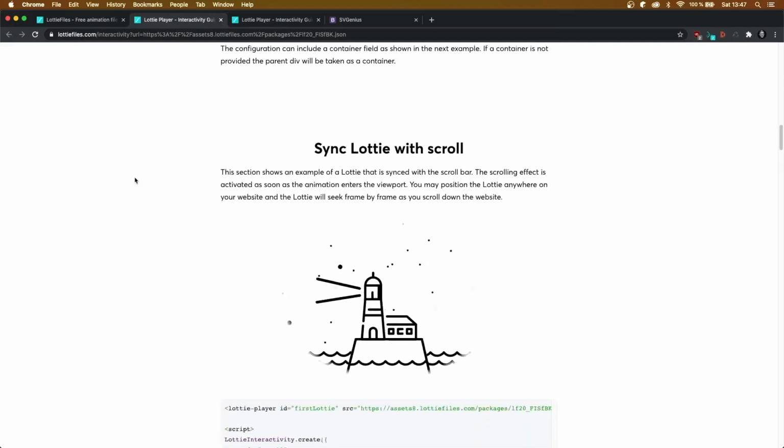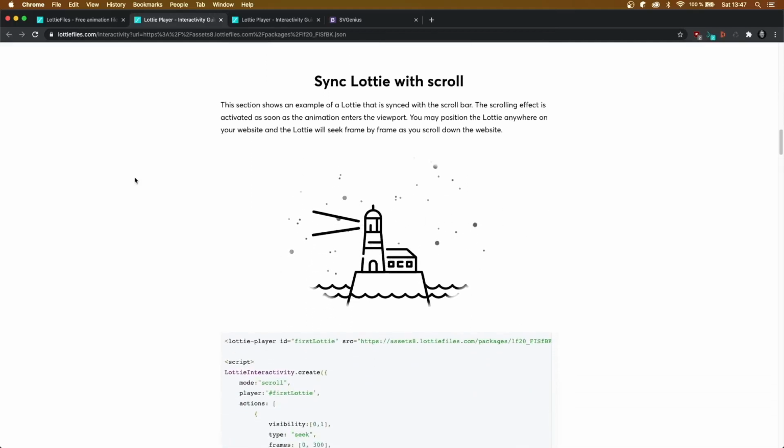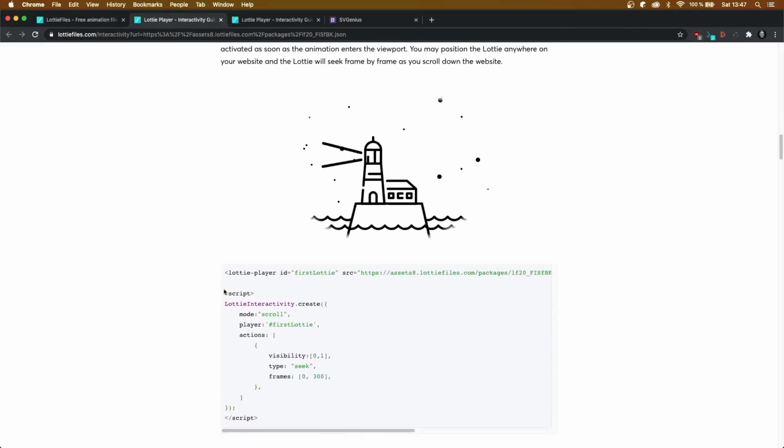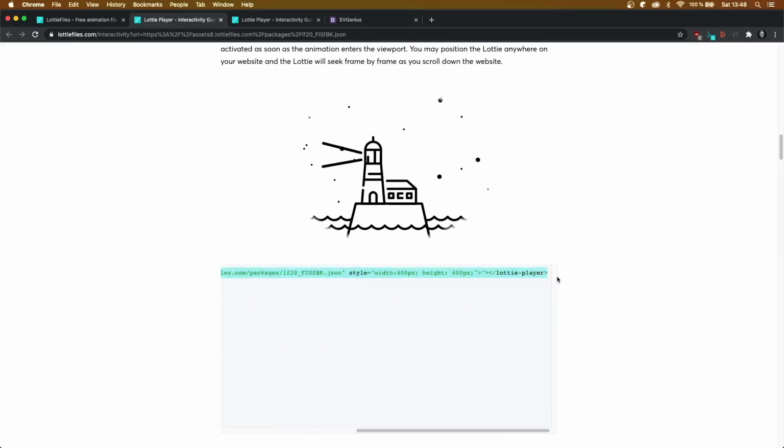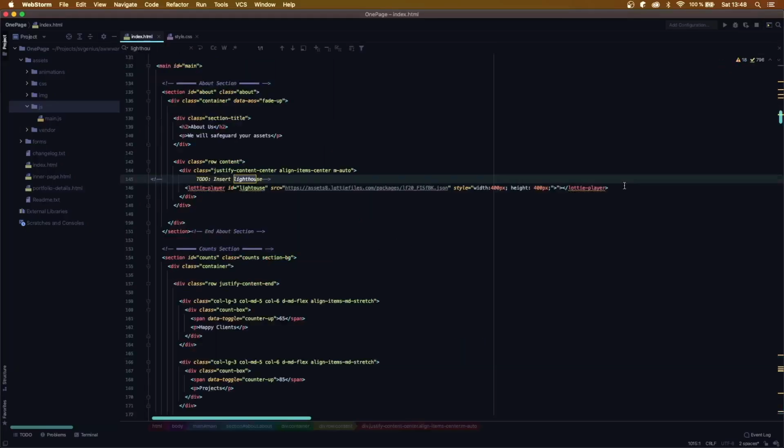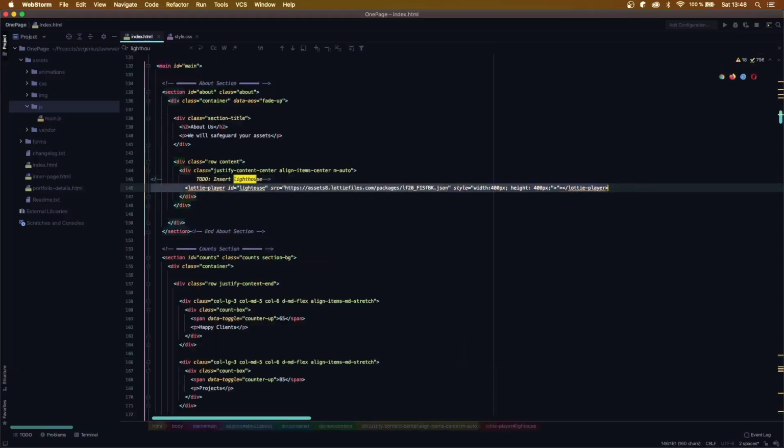In this lesson, we're going to be using the sync Lottie with scroll. So let's get started. Let's start off with copying the Lottie play code that's been generated for us. Head over to your web page and include it wherever you want on your website. Notice here there's now an ID. I'm going to go and rename this to Lighthouse.